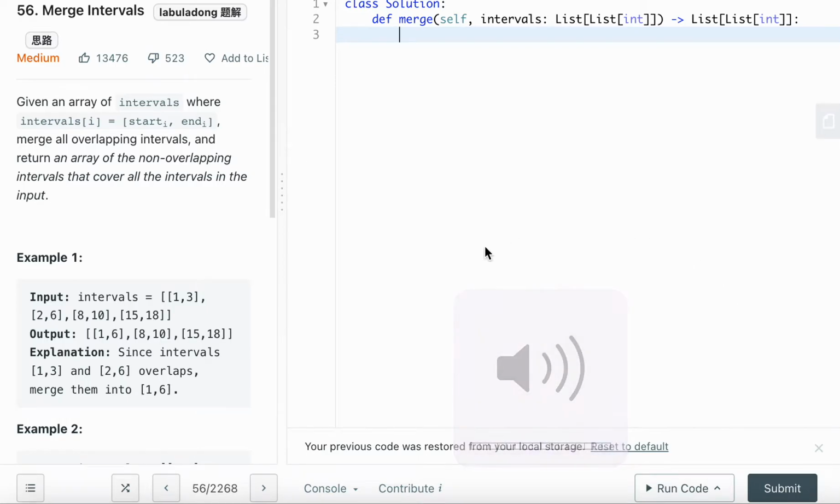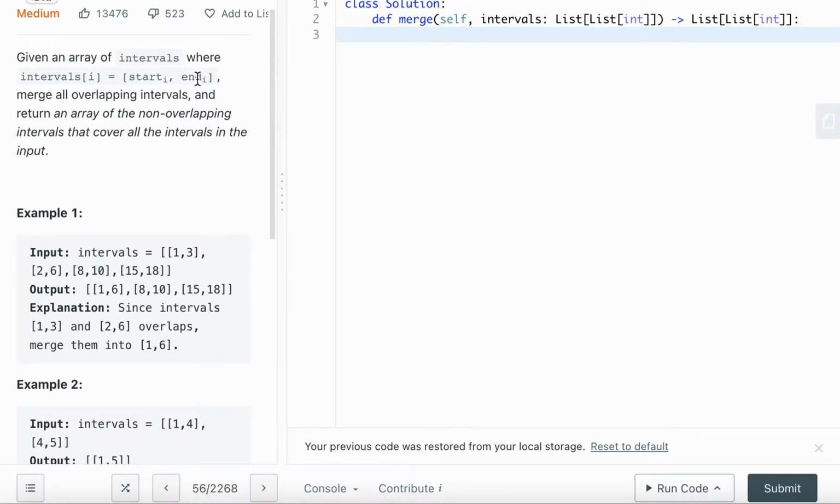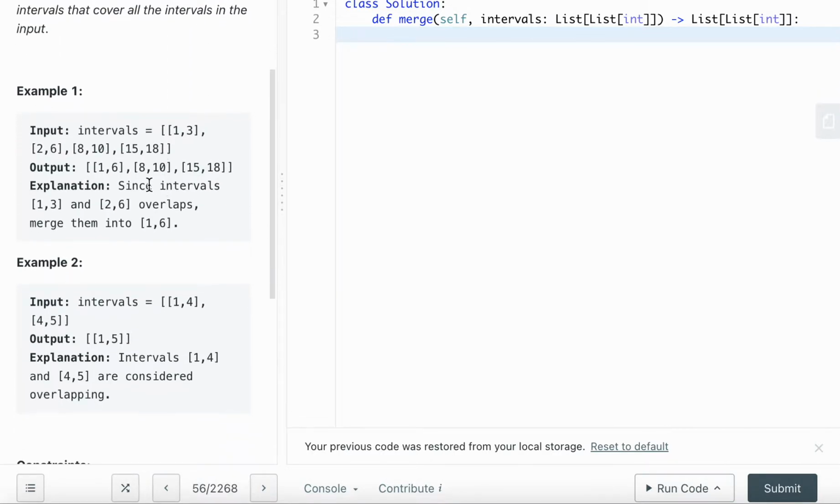Leetcode question 56, Merge Intervals, a medium Leetcode question. Given an array of intervals, merge all overlapping intervals and return an array of non-overlapping intervals that cover all the intervals in the input. So basically it wants you to merge everything that overlaps with each other.